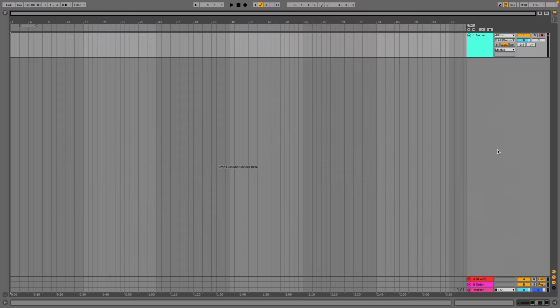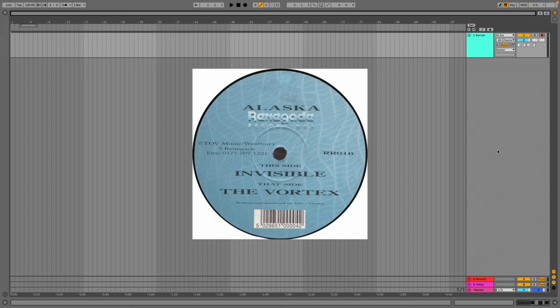Of course, there are further things that I could have done to spice up this sound. First, I could have used an LFO to modulate the filter cutoff frequency, and you can hear this type of sound in Alaska's The Vortex, which is an absolute belter.